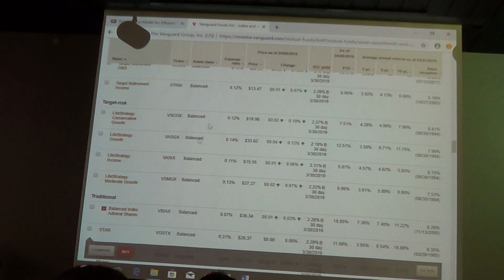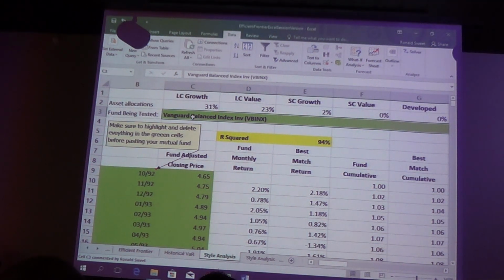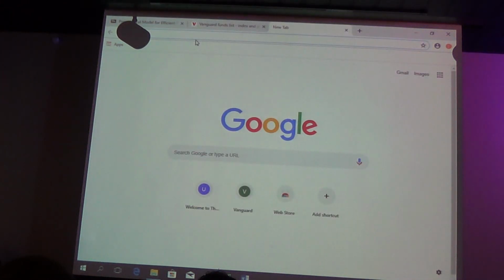But so I've got mine. It's not up here because it doesn't exist anymore, but they still have investments. They just closed it to outside investors. So VBINX. So I'm going to go to Yahoo Finance.